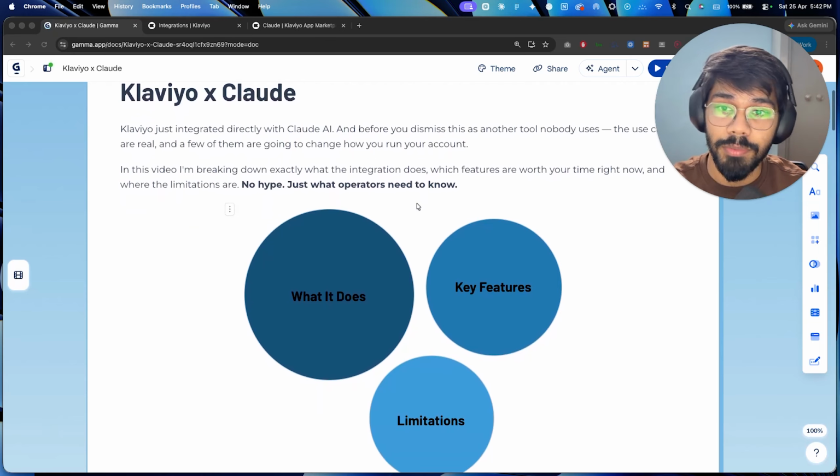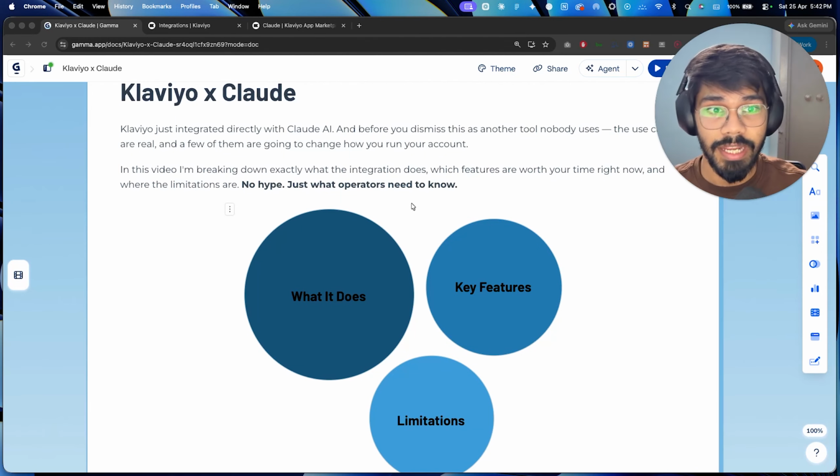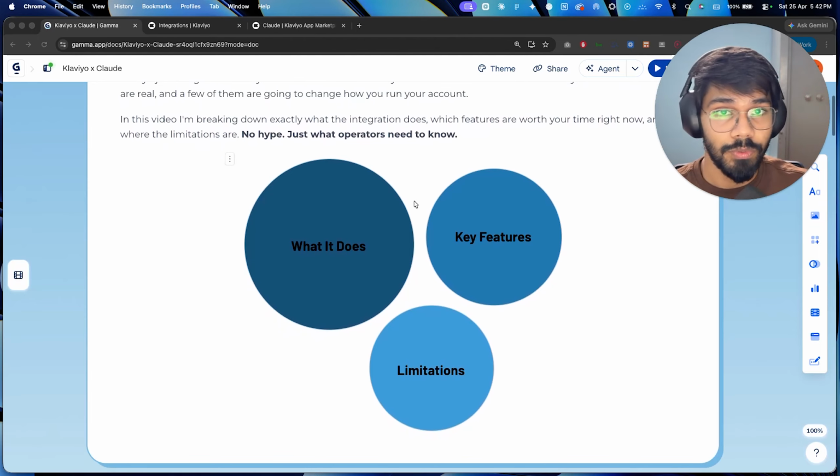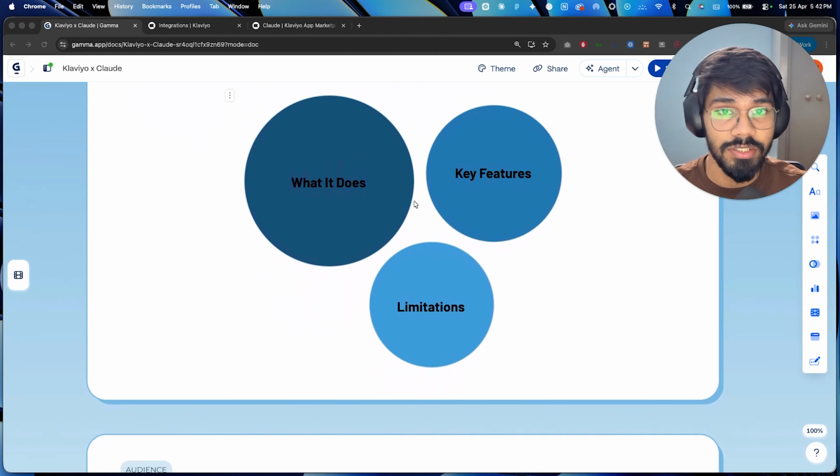So in this video, I'm going to be breaking down exactly what this integration does, which features are worth your time right now, and where the limitations are. This is not a hype video, this is what an actual operator needs to know. So we are going to go over what it does, the key features and limitations.